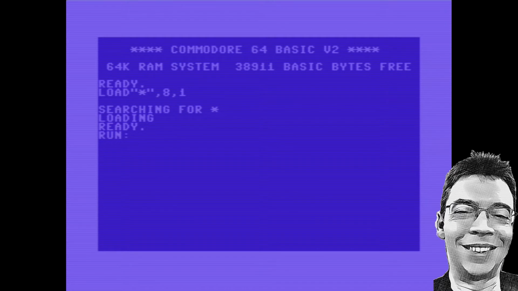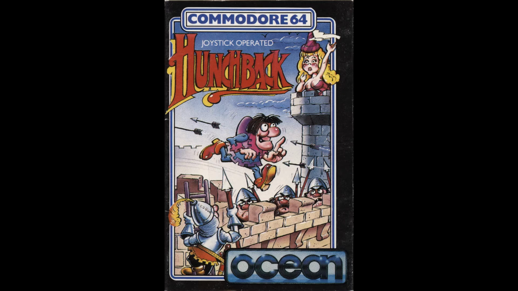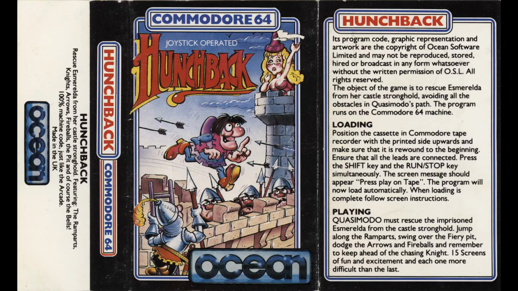Let's get into it. Today we have Hunchback by Ocean Software, published in 1983. I'm going to be using the tape version of this. It was developed by a person called John Steele.